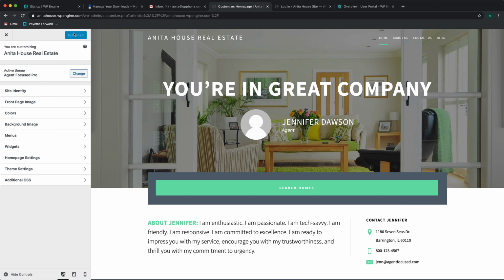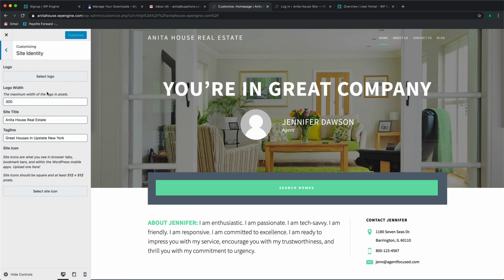And this is your WordPress Customizer. First things first, let's click Site Identity. If you have a logo, you can feel free to add it here. We kind of like that it says Anita House Real Estate, nice and clean like that, so we're not going to add our logo, but we are going to add our site icon.